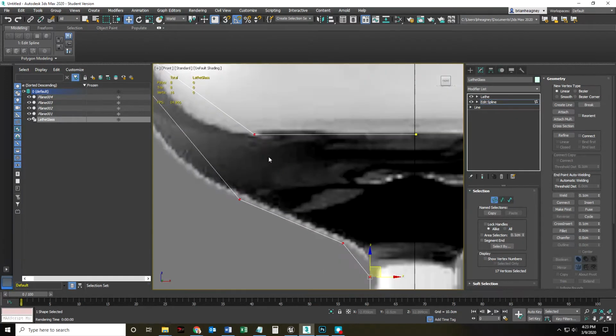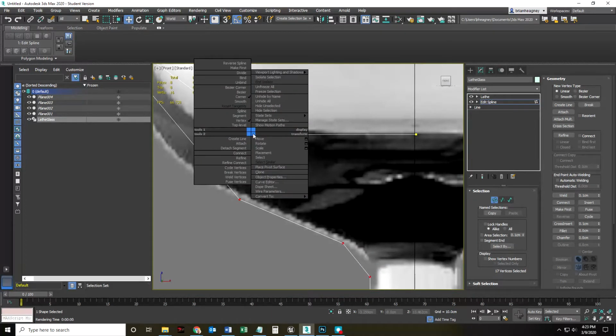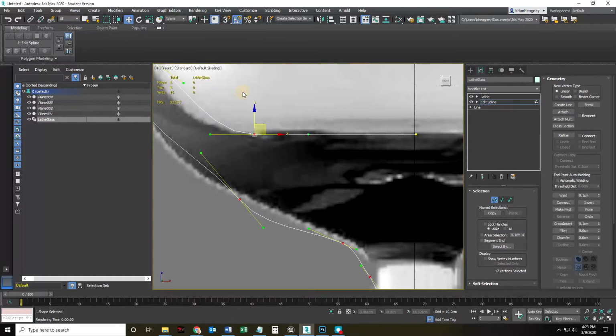And I'm going to right click. If you right click a vertex, up here on the top left, but down a little bit, we have four options of vertices: Bezier corner, Bezier, corner, or smooth. I purposefully set these to corners just so that I could draw them pretty well. I'm going to now set them to Bezier at first, and you can see the difference.